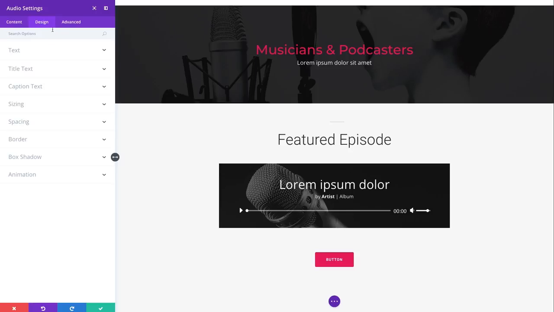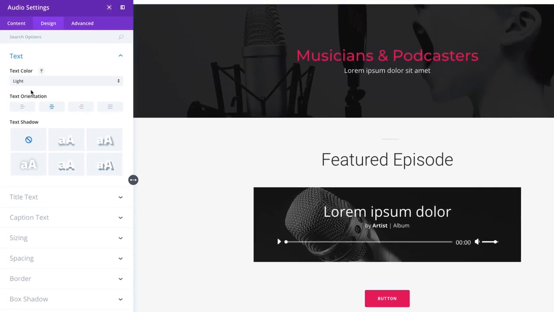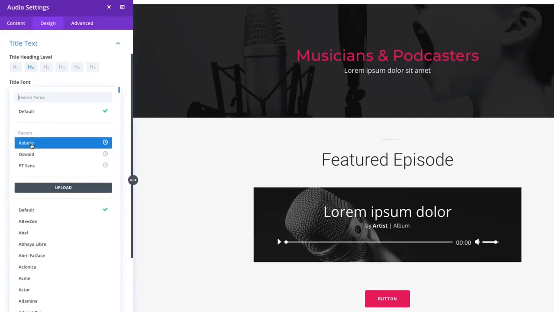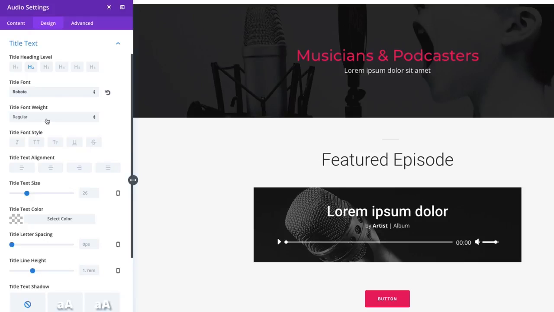And really all that's left to do is modify some of the text here from our audio module to make sure it matches the same fonts that I have on my web page. I am going to go ahead and keep the light text color here. And I like it centered, so I'm going to keep that as well. I don't need any text shadow, but let's go down to our title text. And I need to go ahead and change my font. Let's go ahead and change it to Roboto here. And let's give it maybe a lighter weight. There you go. I like that.